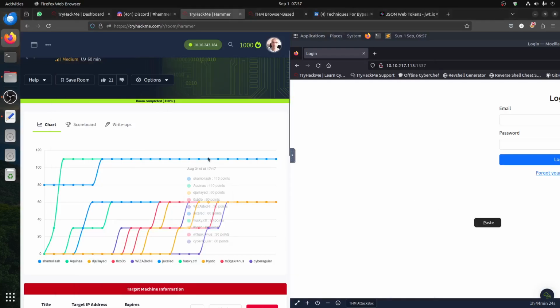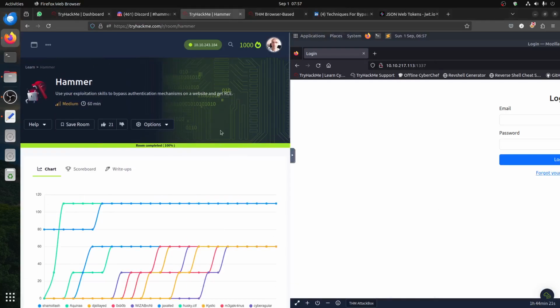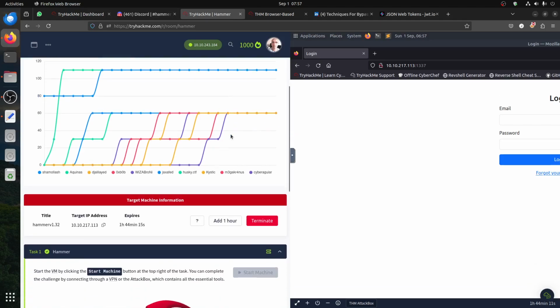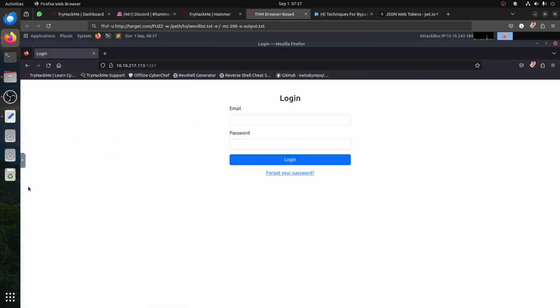Hi, good morning everybody. Today I'm doing the latest from TryHackMe, Hammer. Use exploitation keys to bypass the authentication mechanism in the port and get RCE. This is a really nice room. It's a little tricky in some places. We have the IP, of course.